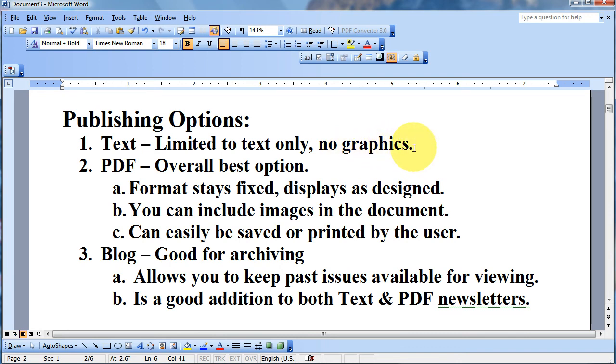If you need to put any graphics in your newsletter, PDF is probably the best overall option. Your format stays fixed. It'll display to the viewer as it was formatted in your word processor when you wrote it. You can include images in the document, such as photos or graphic files or whatever. You can easily save the PDF or print it directly from the website.